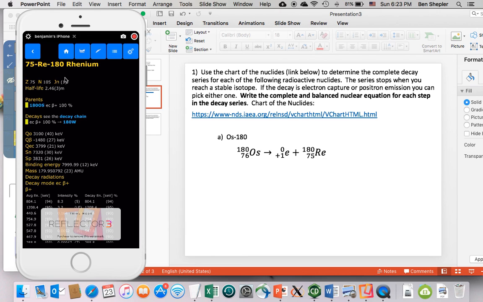And so I can see that the daughter, rhenium-180, is also radioactive. Now it has a half-life of 2.46 minutes, so it's still radioactive. And it is also going to decay by electron capture or positron emission. So I'll write the nuclear reaction for the positron emission of rhenium-180.